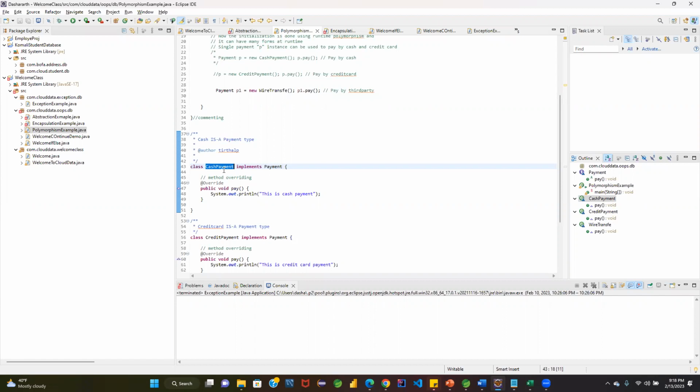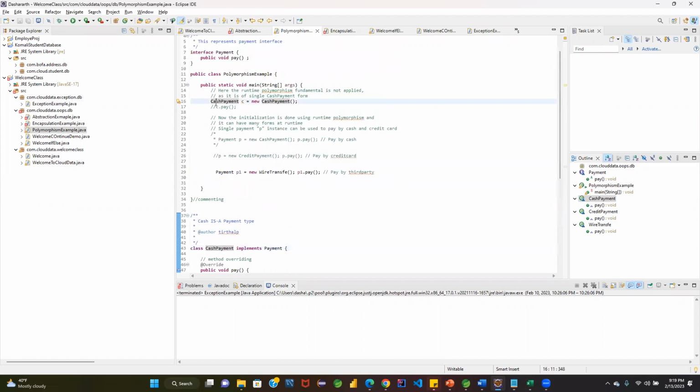Okay, what I'm stressing more is that it's an object. In Java, every class is an object. Just remember what I'm saying. Every class is an object because we are going to create that now. See, cash payment. Okay, I am creating this cash payment object using the new keyword. So you see here, got it?